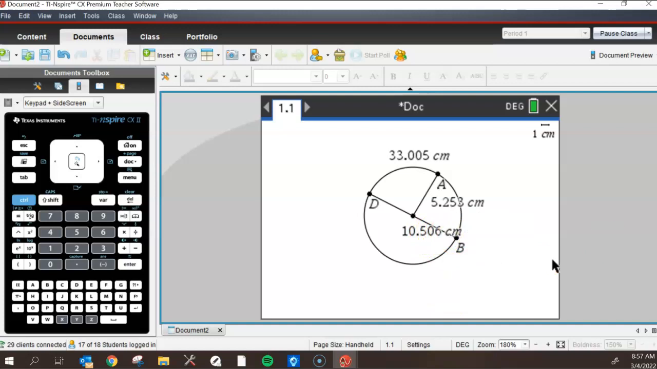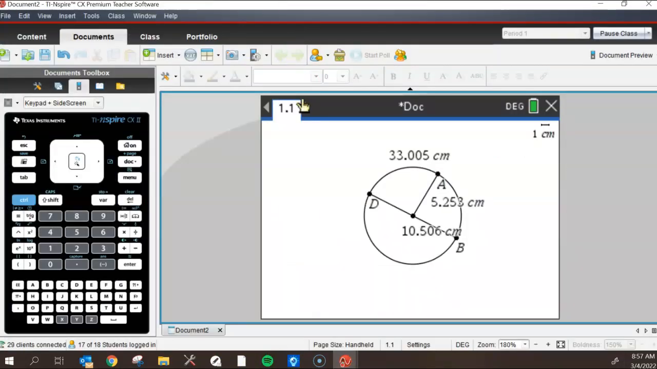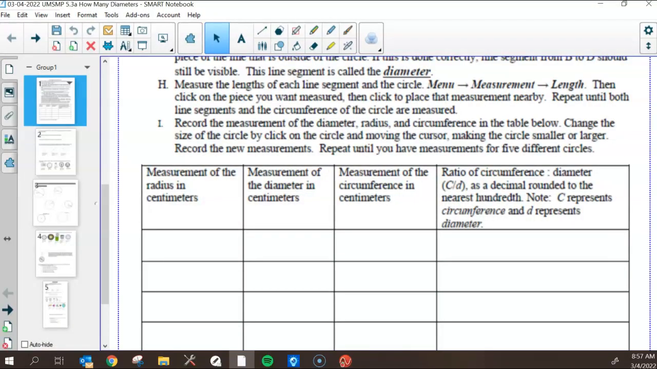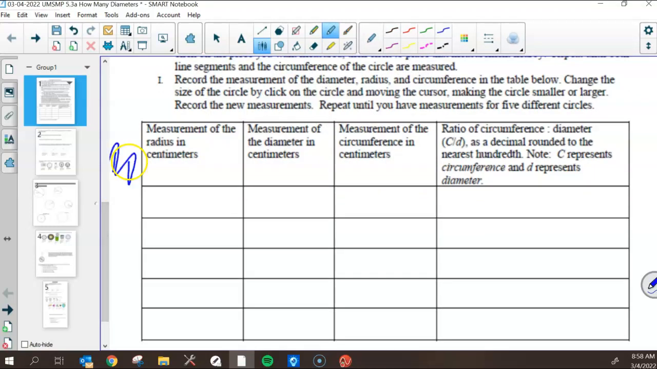I want you to record that first. Record my own. That way all of us have the same information. So let me pull mine over so that we can see it. My diameter is 10.506. So the measurement of the diameter in centimeters. For this first one, I want us to all have the same one. So the diameter that we're all going to put is my diameter. 10.506.